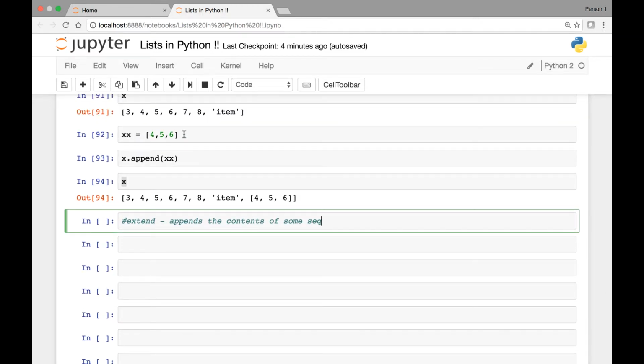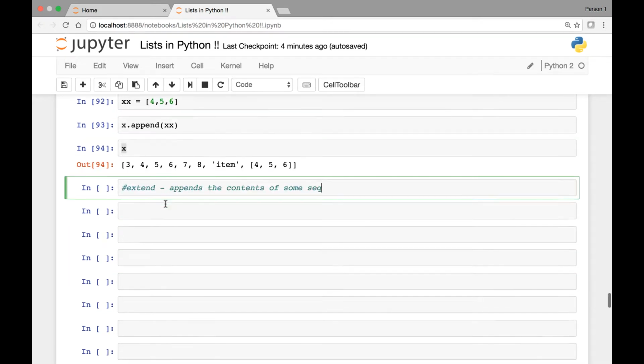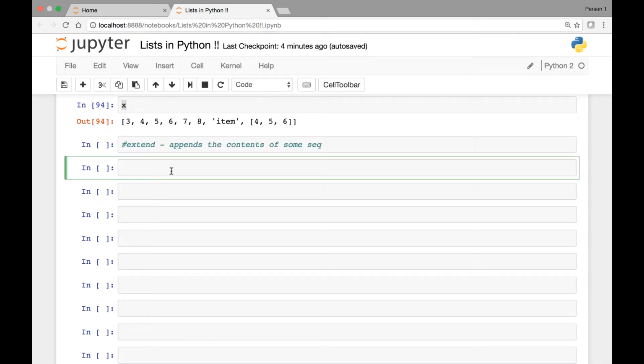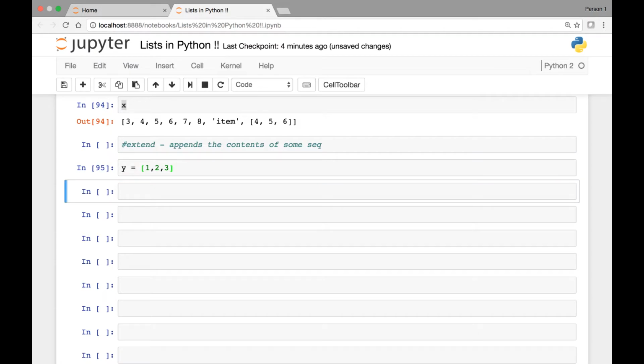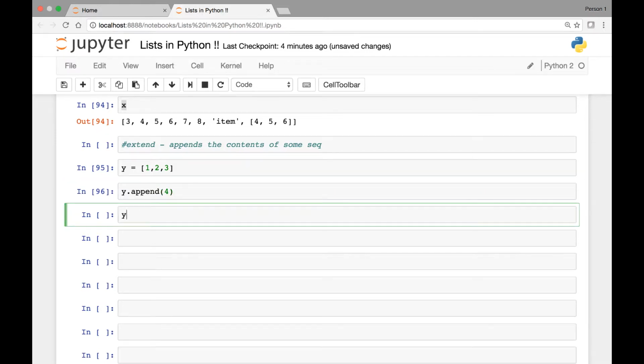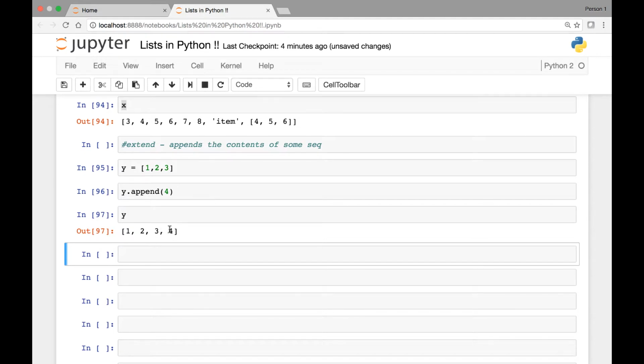Let's create another list to make it easier. So I'll create another list and then save it in a variable called y. Let's say y has the elements 1, 2 and 3. Earlier we saw that we can use the append method and then add whatever we want to add. Let's say 4. And now if we call y, we get 1, 2, 3, 4.